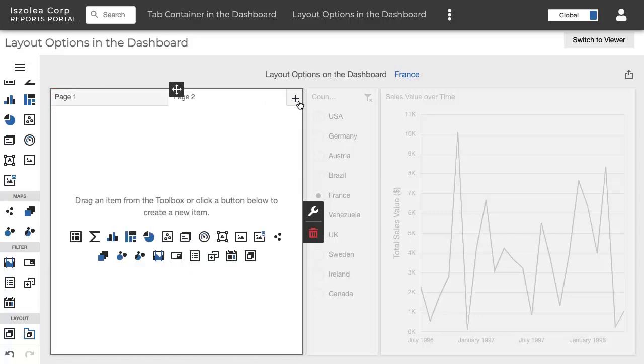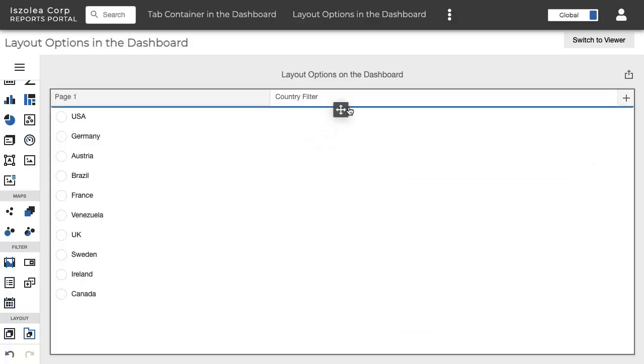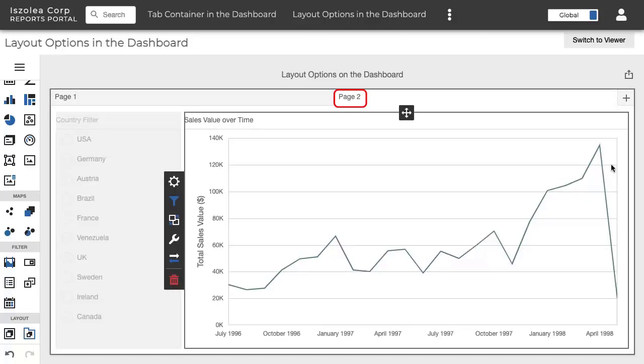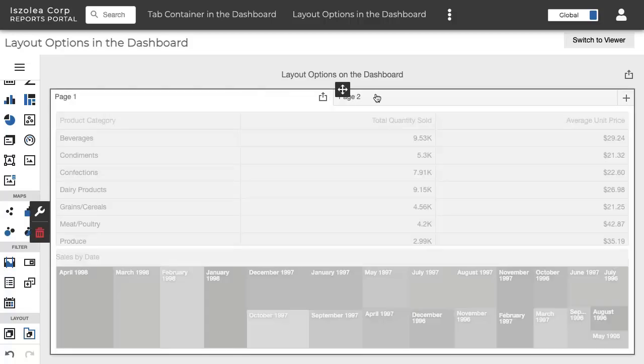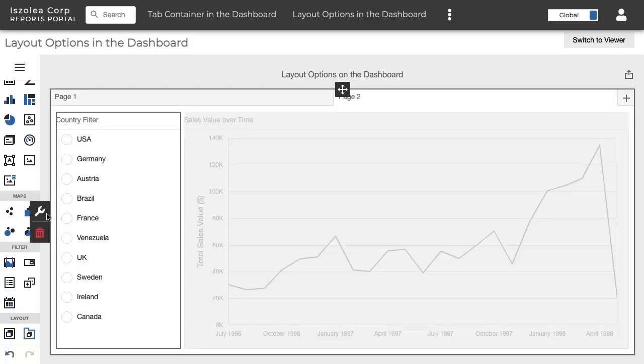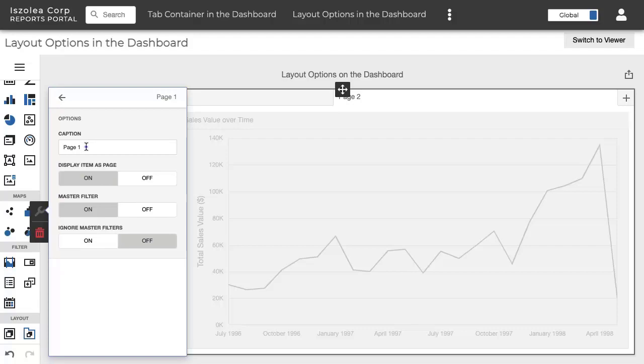When the plus sign is selected, additional pages can be added. In this example, the list box filter and the chart have been placed onto page 2. Viewers can now switch between pages. To edit the page names, click on the tab container and select the tool icon. Choose Page, and the pencil icon to edit.